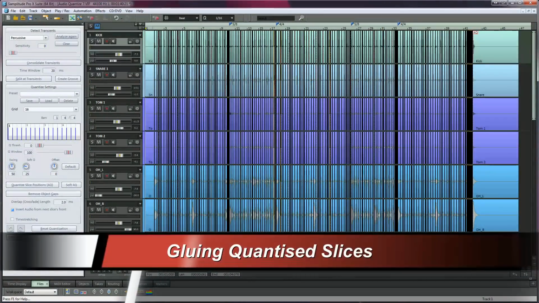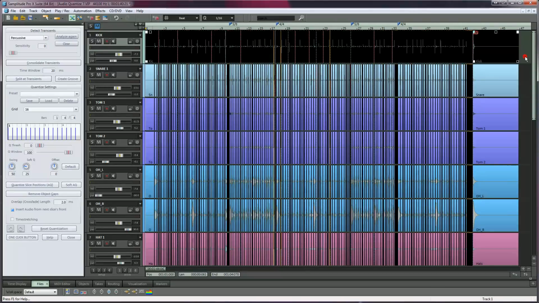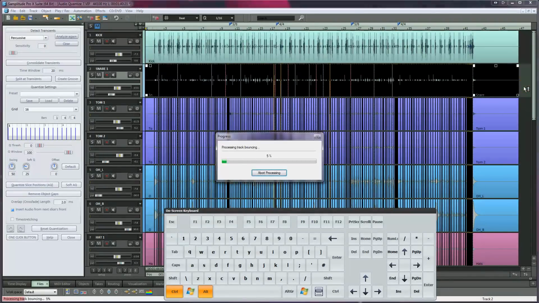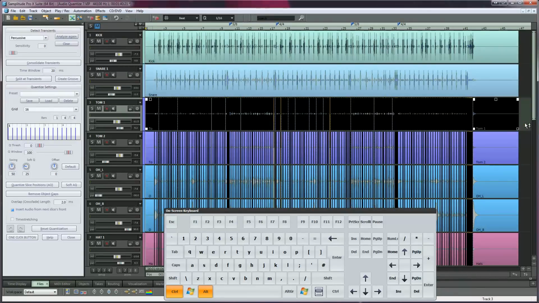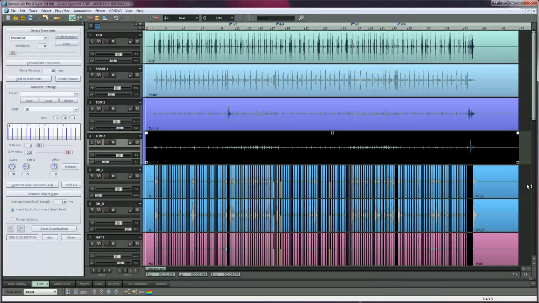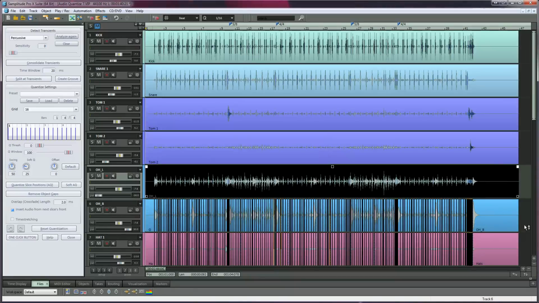Once AQ operations are completed, it's a good idea to glue the split objects together track by track. Select the objects and use the hotkey Ctrl plus Alt plus G, or right-click on an object and choose Glue Objects from the context menu.